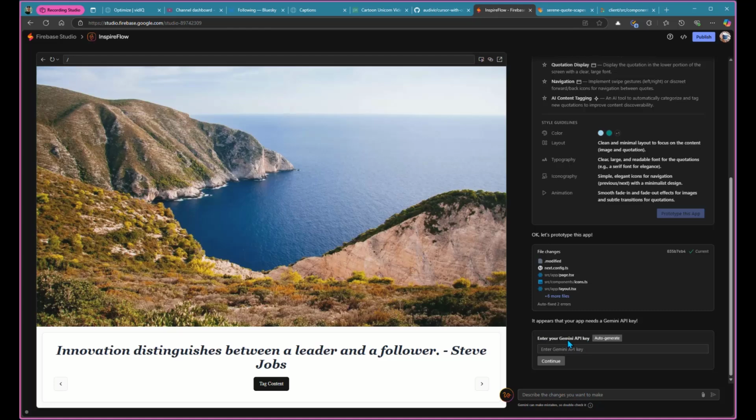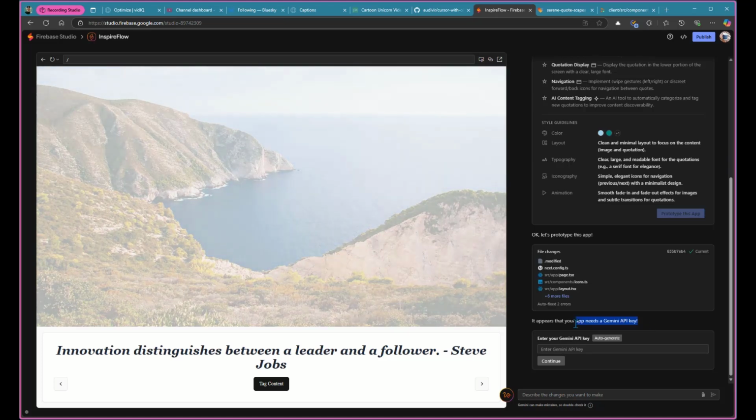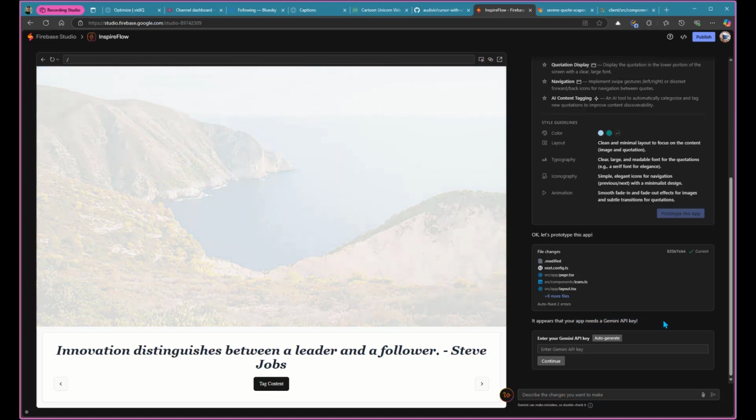But I do believe you can actually get a free one, and it says about auto-generating one there. I'm not going to do that right now. You could probably have a go yourselves if that comes up. But I do believe there is a free version that you can get. But as always, check this.